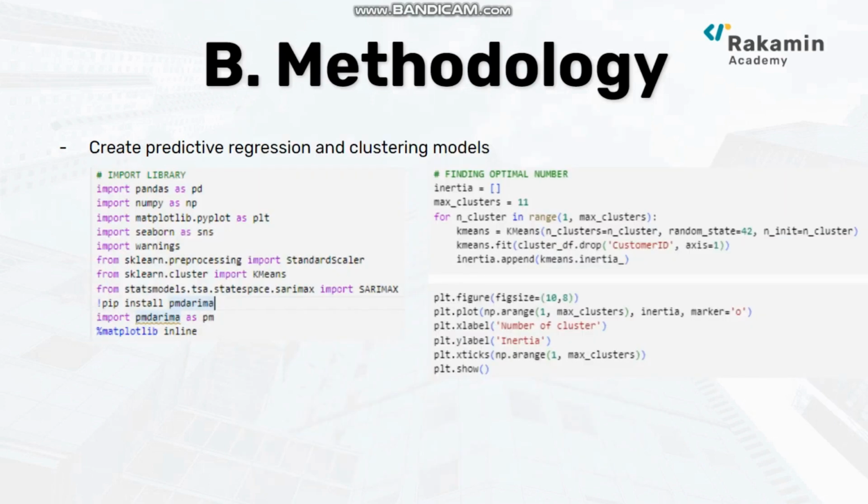So we're going to create predictive regression and clustering models. First, we're going to import all the libraries that we need using pandas, numpy, matplotlib, seaborn, and warnings. And from sklearn preprocessing, importing StandardScaler to make the data similar in scale. And for clustering, we're going to import KMeans. For the regression, we're going to import SARIMAX and pmdarima.